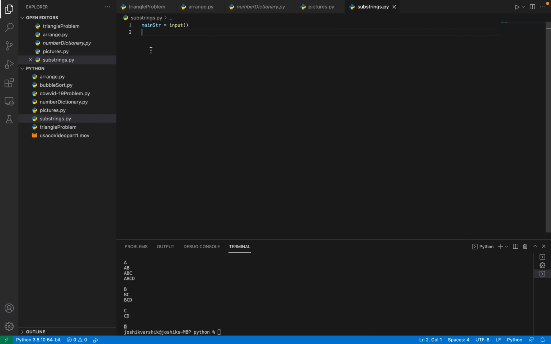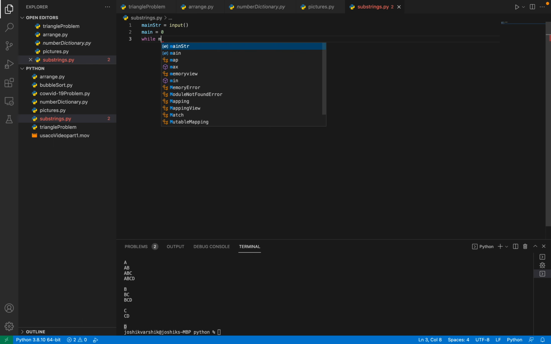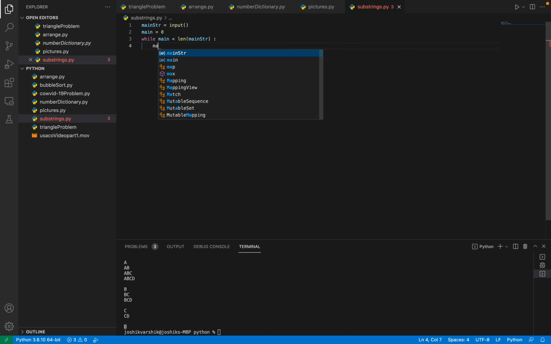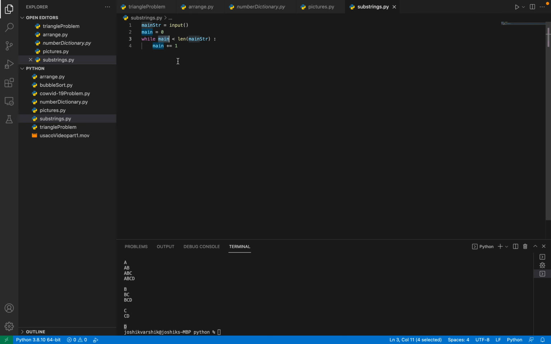In order to do that, first of all, we're going to use a while loop, so we can say main equal to 0. And now we can say while main less than len of main_str. Now I'll explain what that means. But before we do that, let's increment main, because as you guys know, you always have to increment this variable whenever you're in a while loop, or else it becomes an infinite loop, and nobody wants an infinite loop.